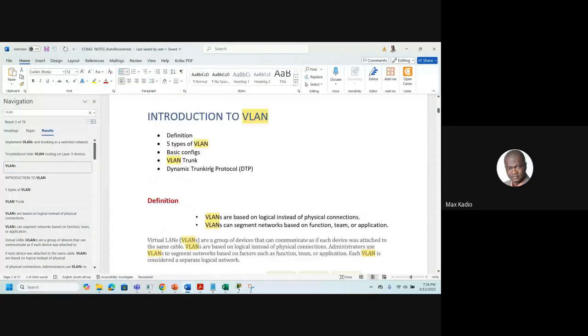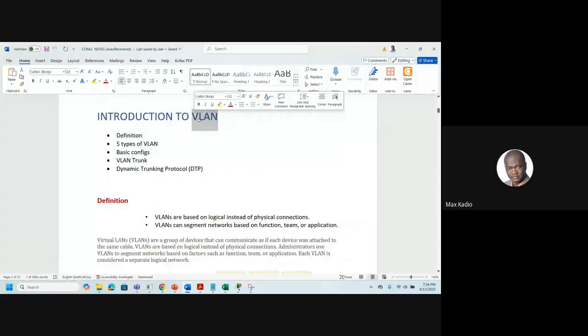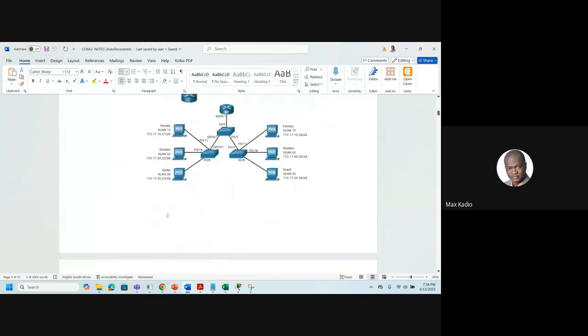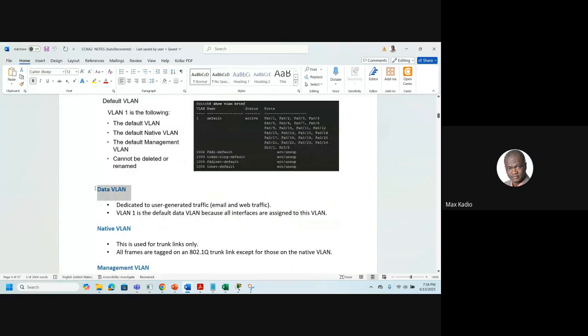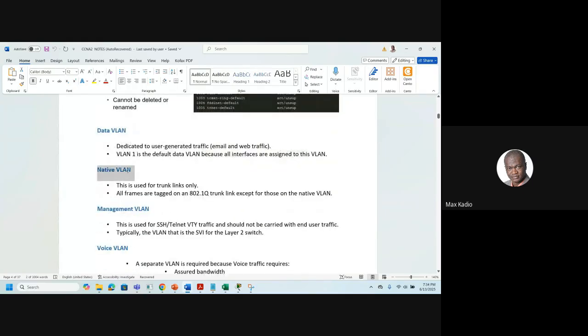So if you go in your data card, you now know the definition of a VLAN. We did it last time. I'm going to post the video again. We have 5 types of VLAN. We have the default VLAN, the data VLAN for internet, movies, YouTube, sending a message, and then the native VLAN. It's a VLAN that doesn't have a stamp.